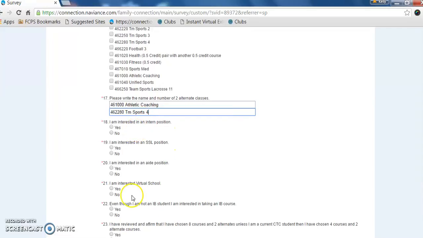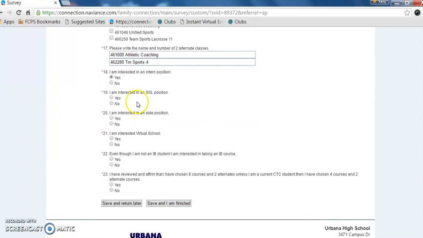And then you're going to have to answer these questions that have stars by them. So first, I'm interested in an intern position. So if you are interested in interning, we have NCI internships and various other internships that Ms. Duwall handles. So if you are interested in that, you'd say yes, and that puts us on a list to call you down and talk to you about that. Same with SSL or an aide position, taking any online classes.